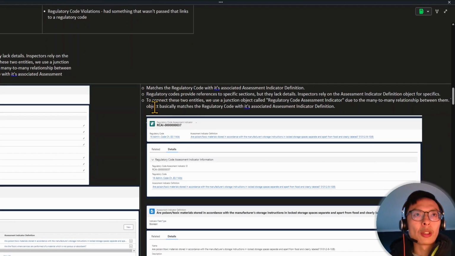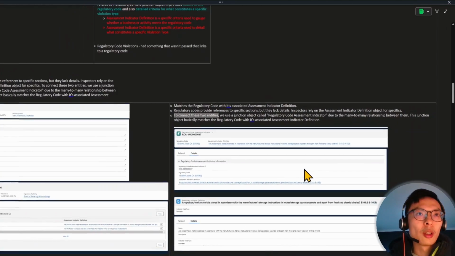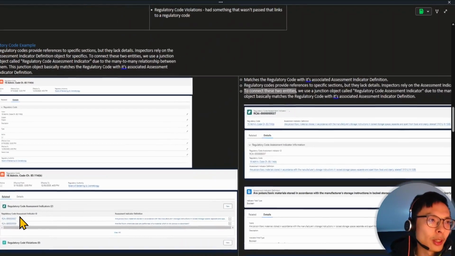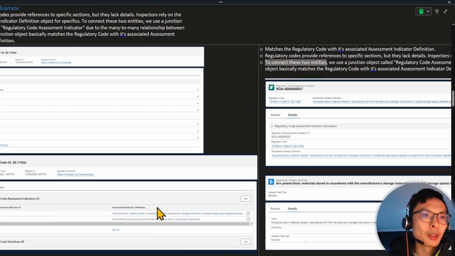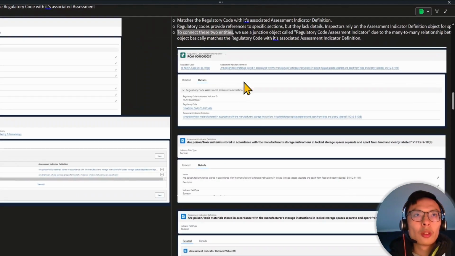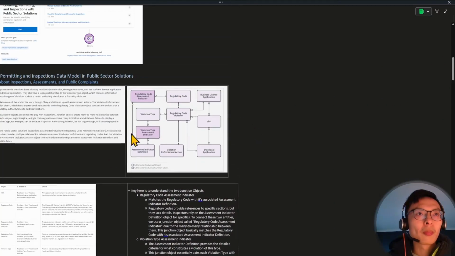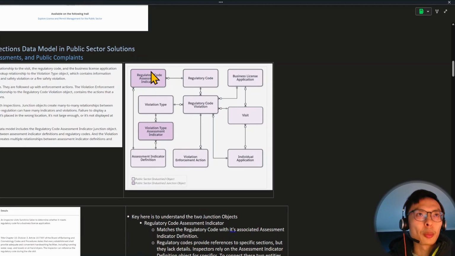And therefore, there is a need to connect these two entities, the regulatory code and assessment indicator definition. And this also allows us to have this many-to-many relationship between them. It basically matches the regulatory code with the associated assessment indicator definitions and vice versa. So now if we look at the assessment indicator definition, we are now moving from this junction object here into the assessment indicator definition.